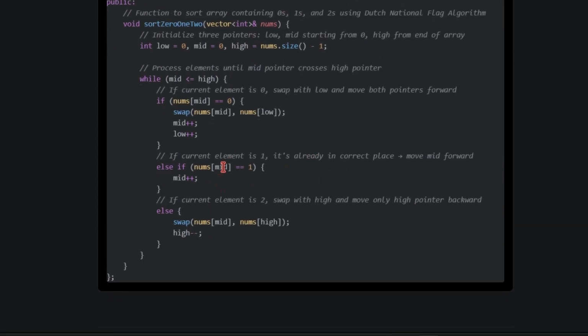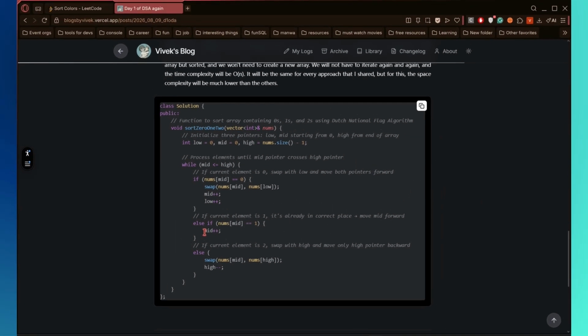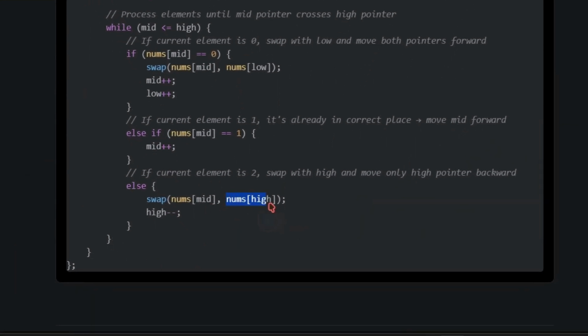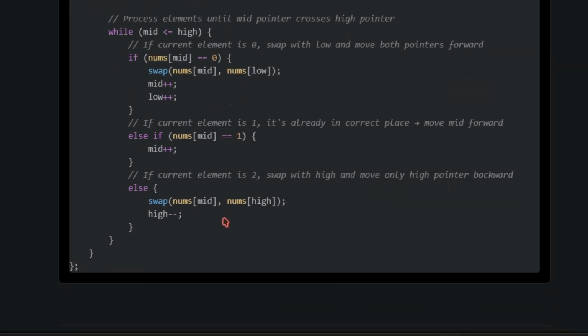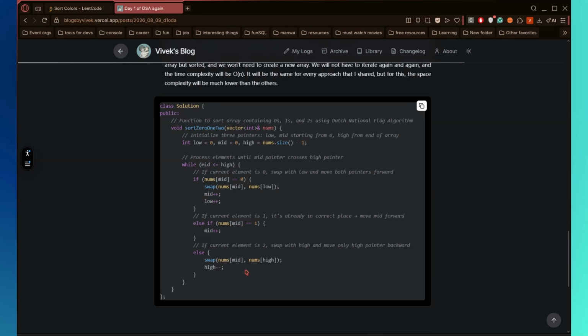And if we find that the value at the mid index is 1, then we increment mid, because we wanted 1 to be placed in the middle, so it is already at its correct place and we do not need to swap it. And at the last, if we find the value at the mid index to be 2, then we swap it with the value at the high index, and then we decrease the value of high, and that's how we get the array corrected.